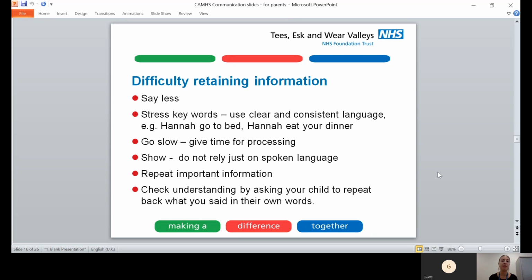Some children have difficulty retaining information, so they might be able to process it and understand it initially, but then it can be quite hard for them to then remember and retain that information. So like the last slide, we're wanting to say less, don't give them as much information to have to retain, really emphasizing those key words. So use clear and consistent language. Okay, go slowly. Again, we need to give that time for processing. Showing them, so again, we're giving them visual information. We're not just relying on spoken language, and we're repeating important information.